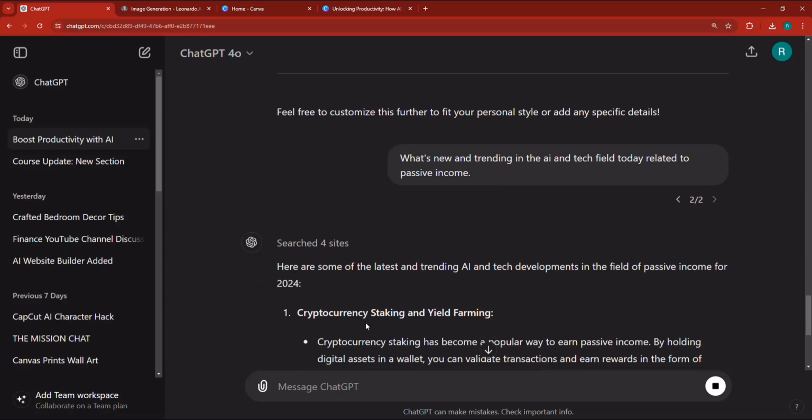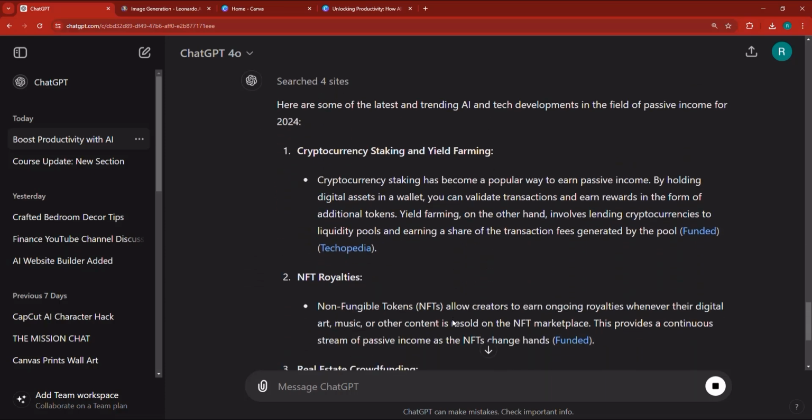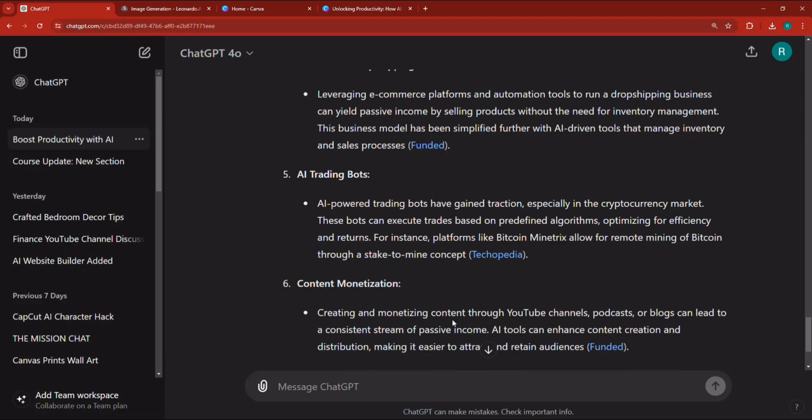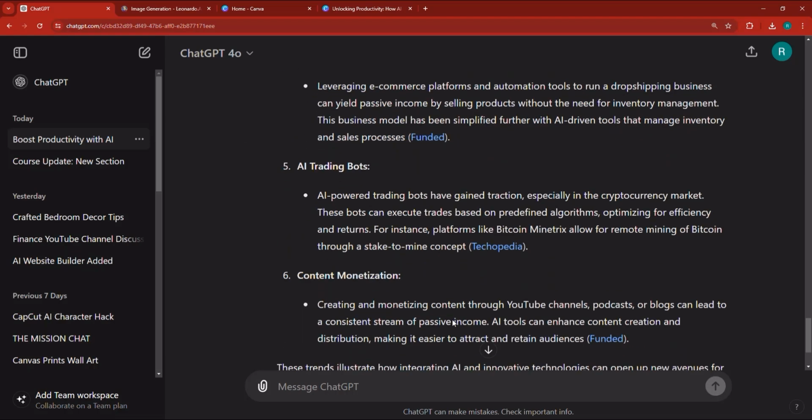So here it says cryptocurrency and yield farming, NFT royalties, real estate crowdfunding, automated dropshipping. That's really interesting. AI trading bots. Okay, I'd like to write an article about AI trading bots. I'm going to say now I would like to write an article about AI trading bots. And I'm actually going to just share with you a secret. So here, write the following.